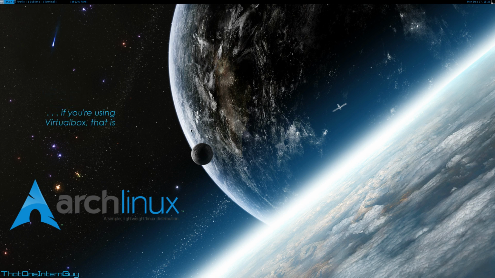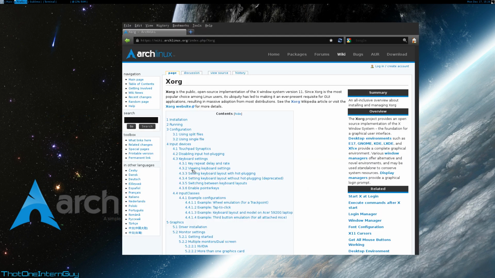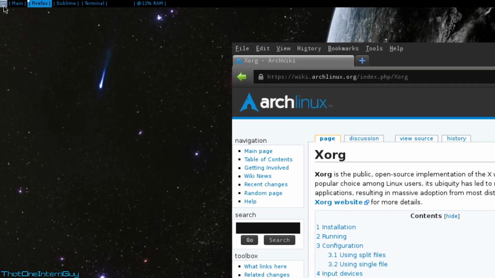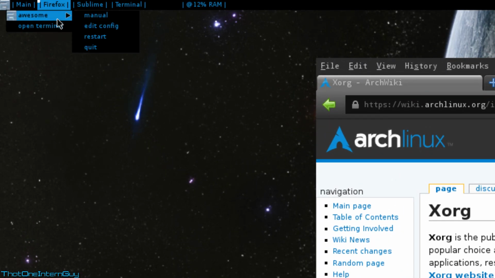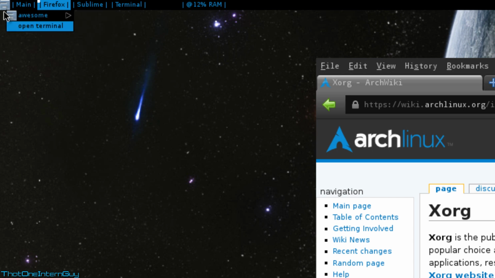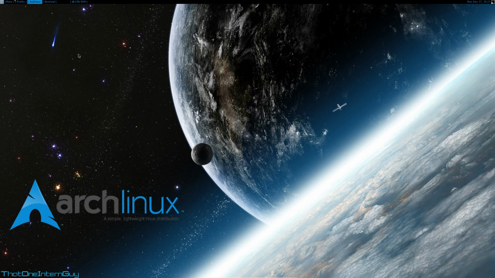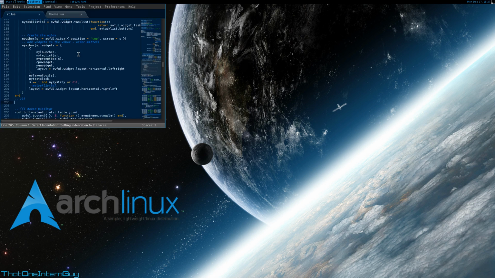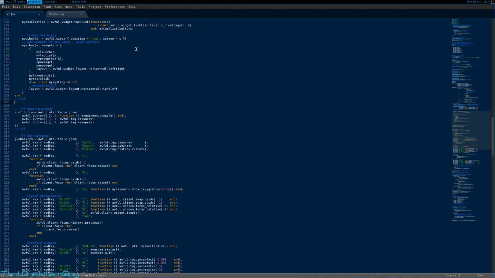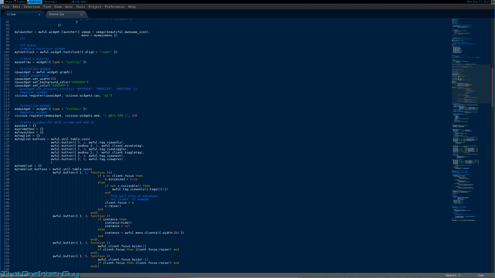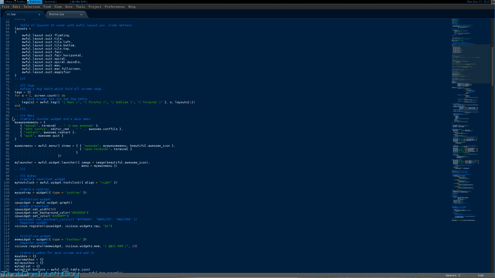Anyway, if you're still here, let's go ahead and take a look at the Start menu. So the Start menu is when you go up here to the top left and you have all these things here, or you right click anywhere on the desktop and it appears there as well. As with most things, any configurations are located within our lovely rc.lua file, and these are actually under this menu part.